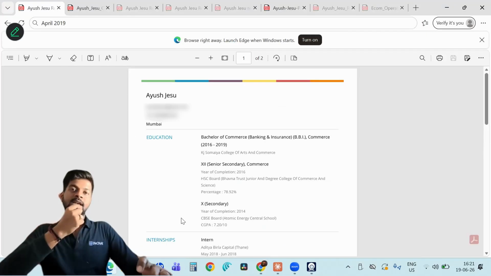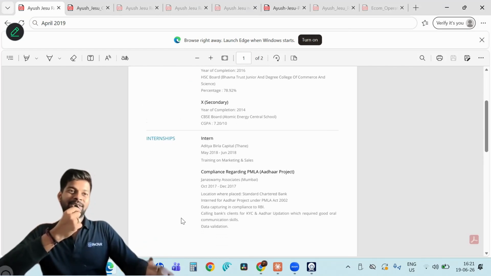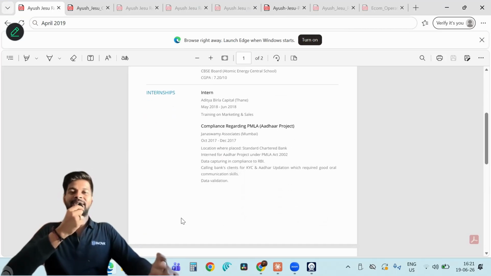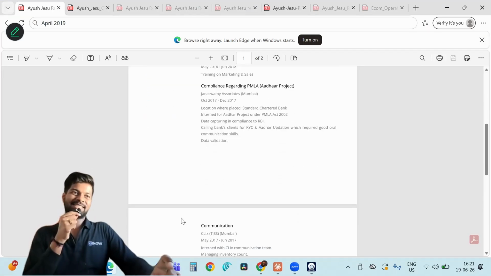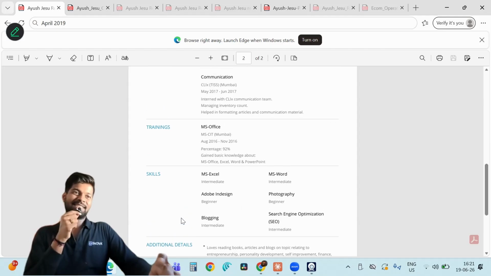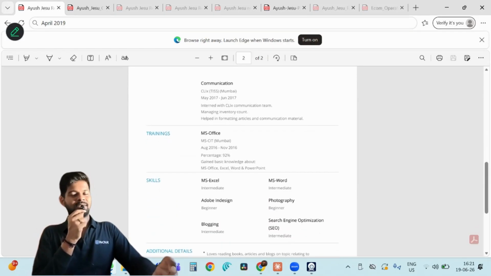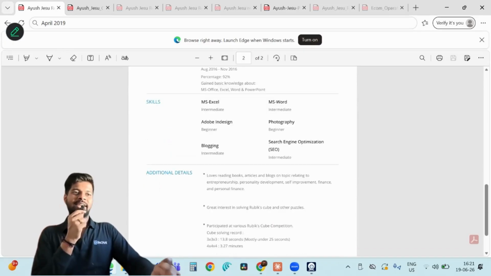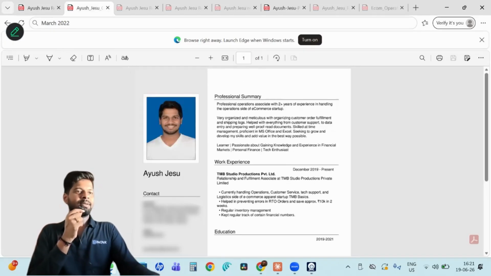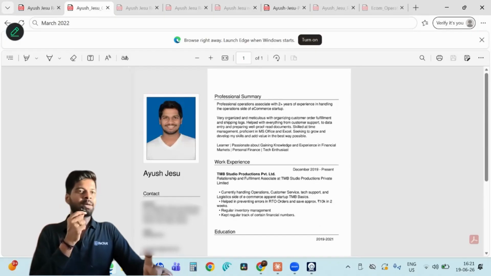So this is how my resume looked like in 2019. In April 2019, when I was a fresh graduate right after college days, this is how my resume looked like. My basic internships which I had done during college days, the trainings, a small training certification, skills, and some additional details. And this is a slightly incomplete resume.